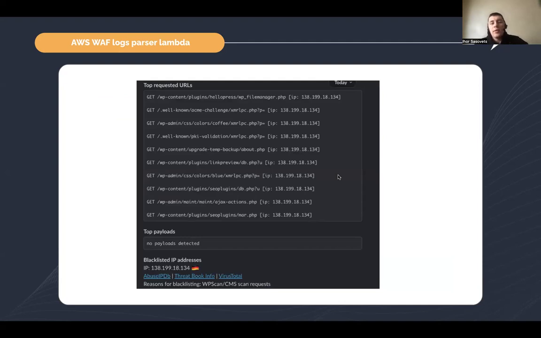Lambda also allows you to automatically blacklist IP addresses based on some additional analysis, because as I said, some of the rules can be set to work in count mode. So they won't directly block the request, but instead you can analyze these requests with your Lambda, and based on some custom patterns, you can actually then blacklist this IP address.